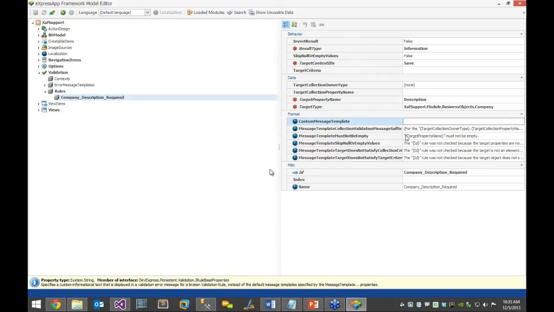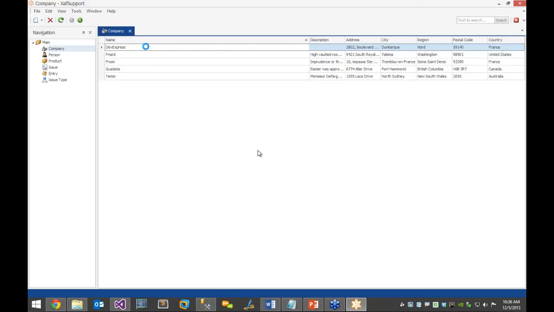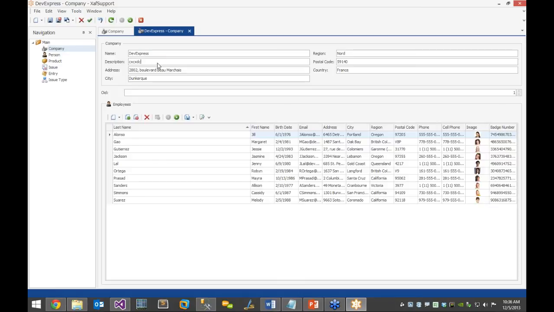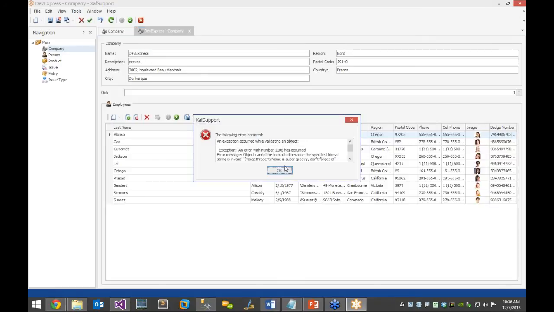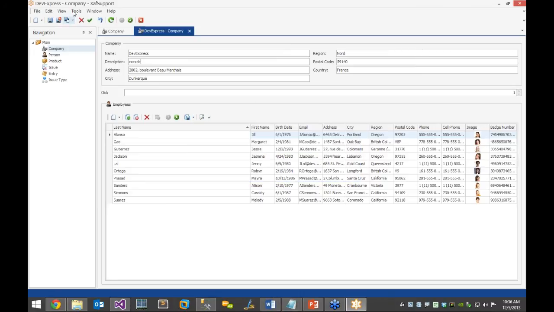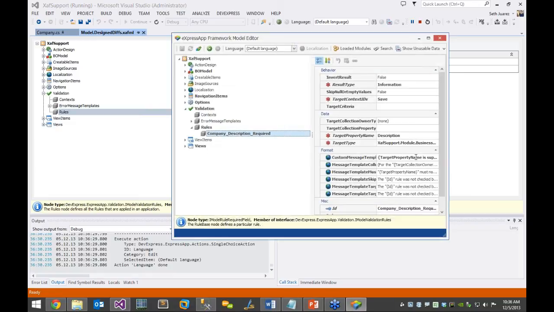Now, again, you can change exactly what that message is here. So, for example, you can do this. Is super groovy. Don't forget it. And now when I save this and go back, notice that I go to DevExpress, description. Uh-oh. Oh, look, I made a problem. You see the problem? I forgot the slash at the end of the angle bracket. No, we don't want to save changes.